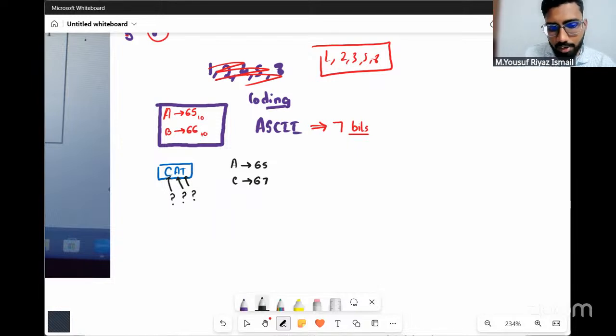Likewise, if you try to find the value of T, counting A, B, C, D, E, F, G, H, I, J, K, L, M, N, O, P, Q, R, S, T, T is actually equal to 84. If I go in order, A is 65, B is 66, C is 67, D is 68, I'll be able to figure out A is 65, C is 67, and T is 84. Now, I have all the values in decimal.